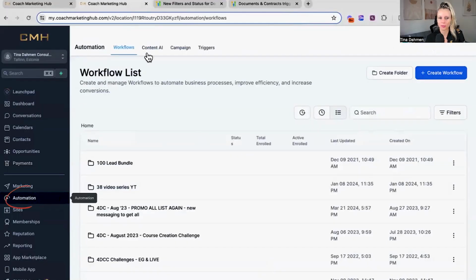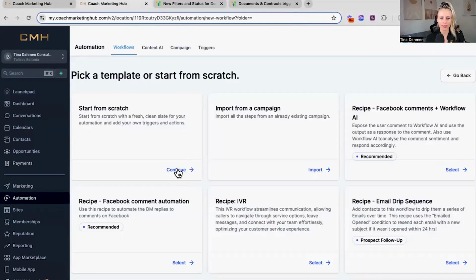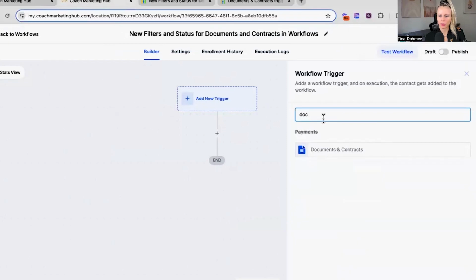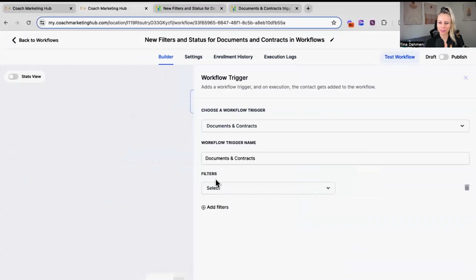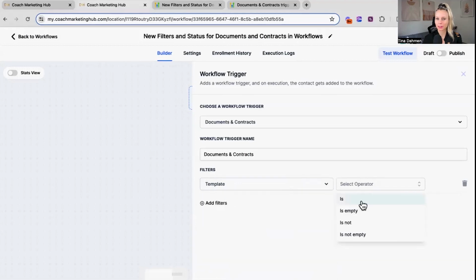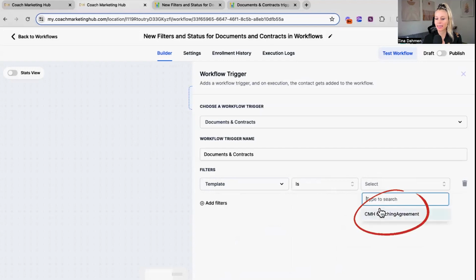So first you want to go to automation and workflows, create a new workflow, start from scratch, select your trigger, type documents. Under payments, you'll find a new trigger, documents and contracts. Here you can add the filter. Select the filter, select template. If the template is empty, is not empty, let's select is. And here you can select the template.